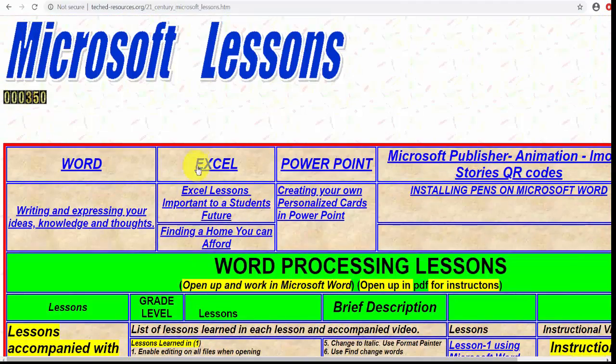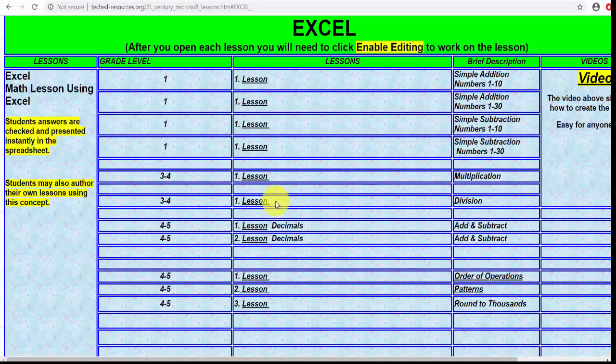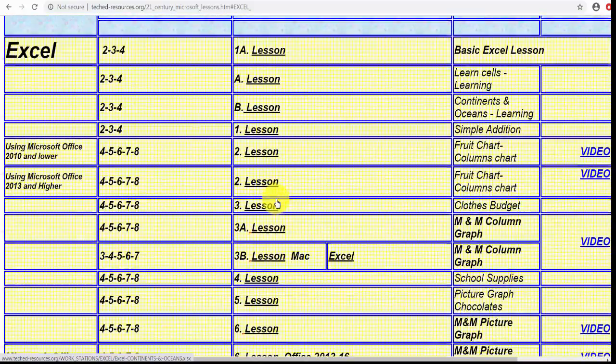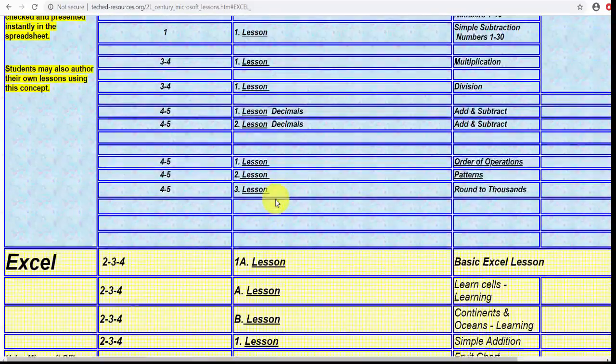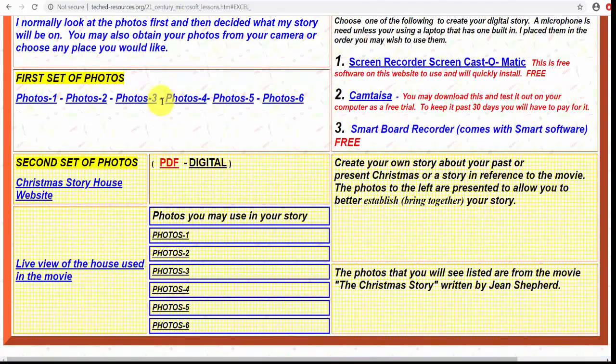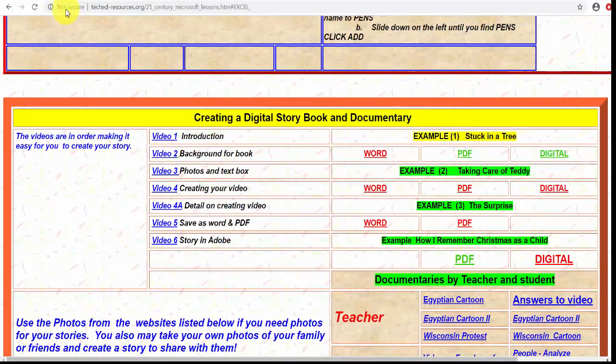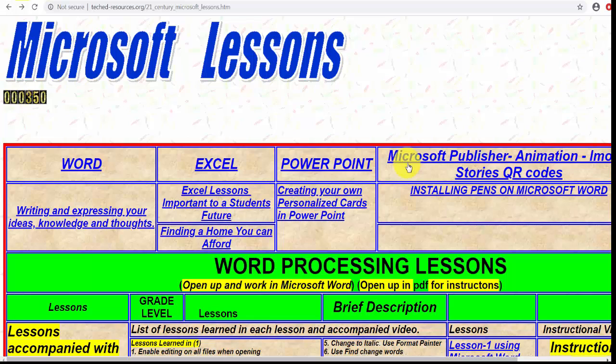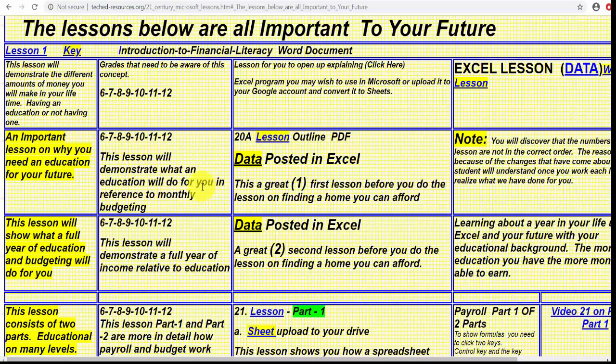But I think what's interesting here is Excel. And the reason I say that is because these lessons will provide for you a lot of opportunity to do many, many different things. Okay, let's go back. And Microsoft Publisher, Animation, PowerPoint. This is interesting. This is important for students, Excel.